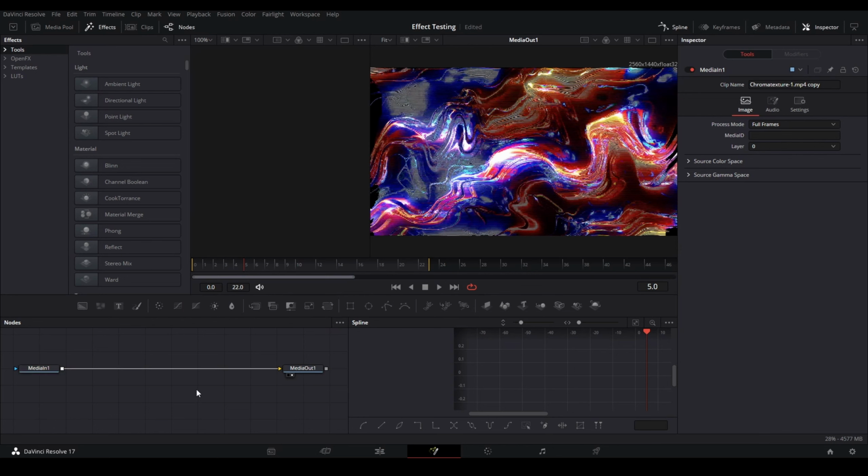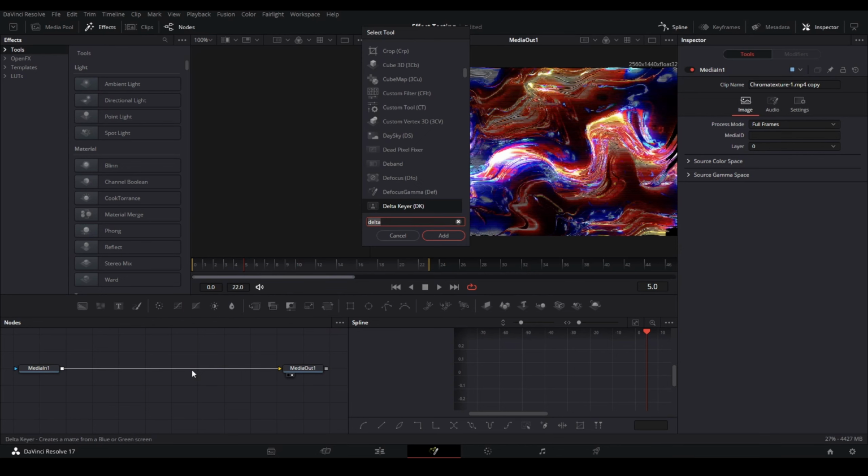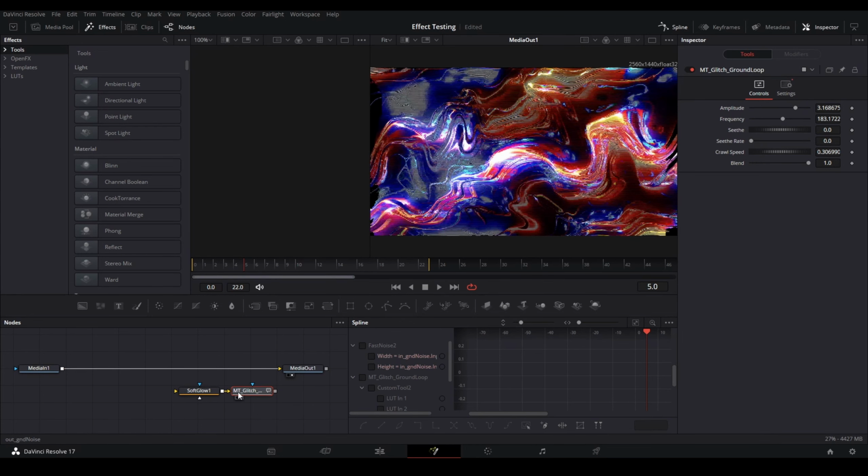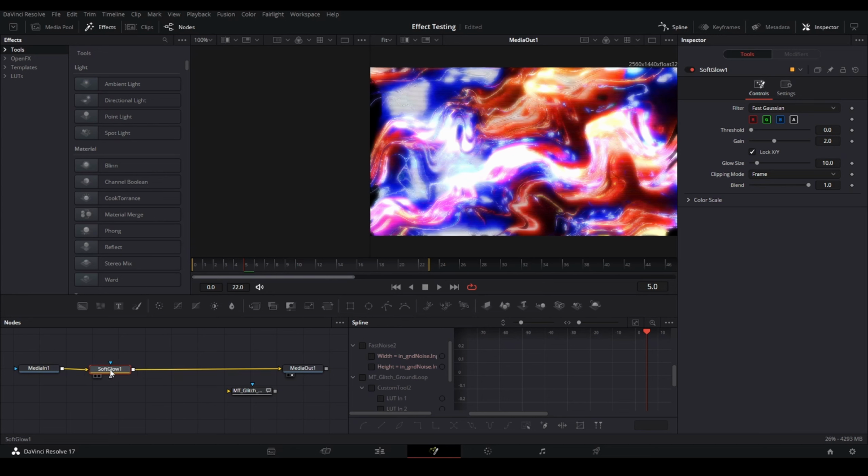go and click Open Fusion, right click your overlay, and just add a soft glow as well as a ground loop. If you don't know how to get ground loop, go check out my other videos. I have a tutorial explaining how to do glitches, and in there you can download the glitch tools from MT.